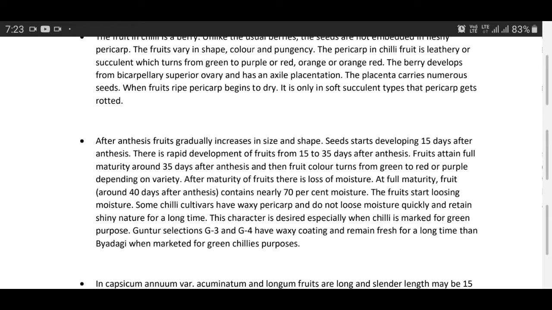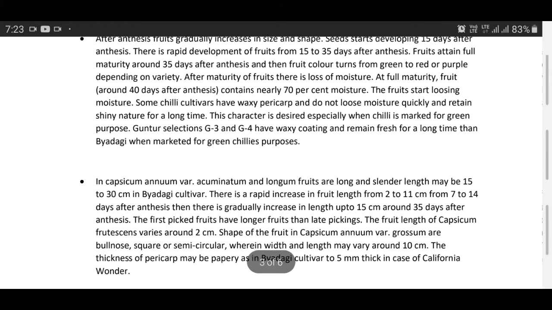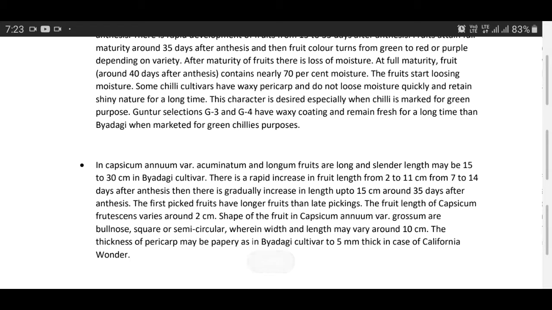Some chili cultivars have a waxy pericarp and do not lose moisture quickly, retaining a shiny nature for a long time. This character is desired especially when chili is marketed for green purposes. Guntur selections G3 and G4 have a waxy coating and remain fresh for a longer time than Baidagi when marketed for green chili purposes.